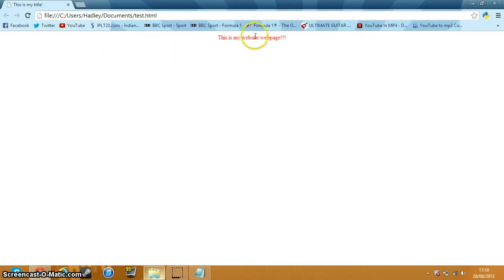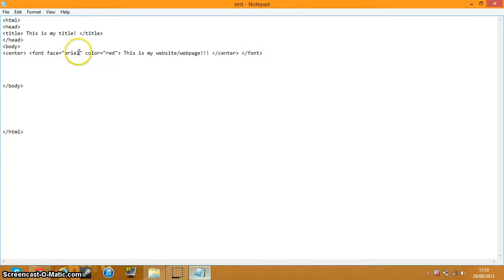So we go ahead and click File Save, and we're going to open up tests again. So now, as you can see, it's been changed. Now it's centered. This is my website / web page, and it's changed to a red color. So yeah, that's one way of doing things like that.